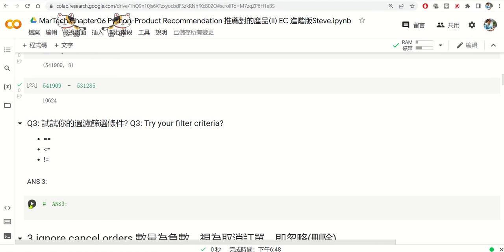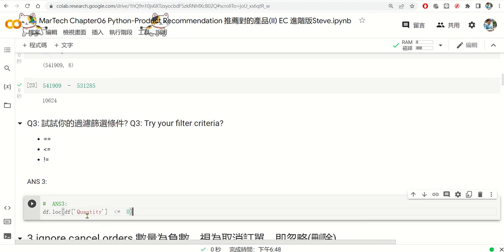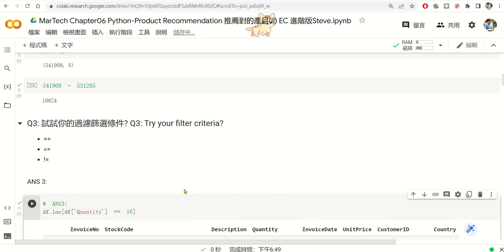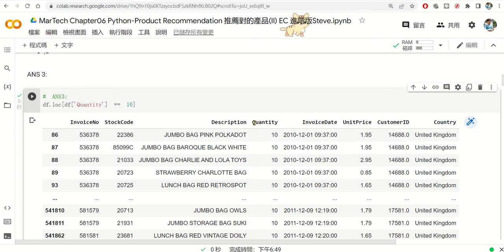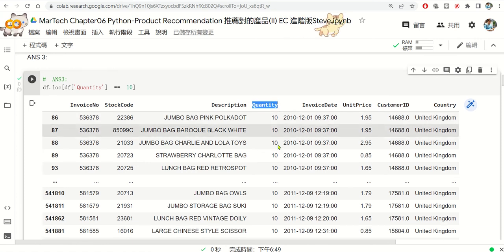So you can use this one here. I would like to find where the quantity is equal, double equal. You have to keep in mind we use double equal to compare with the 10 quantities. Okay, so you may find all the quantity here are 10.